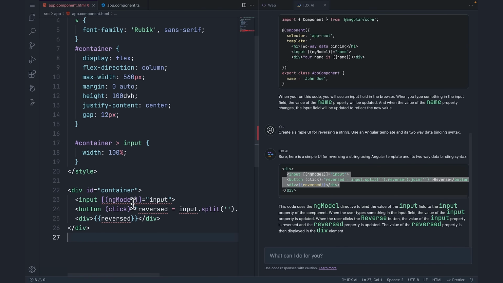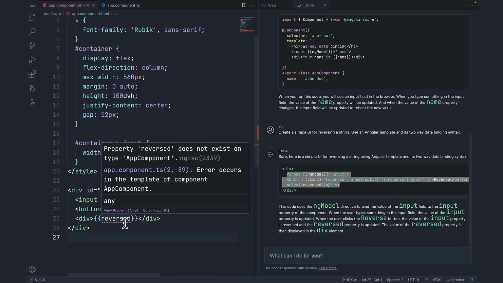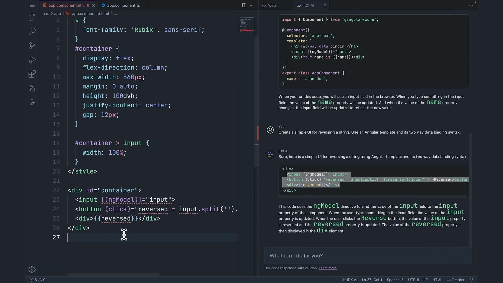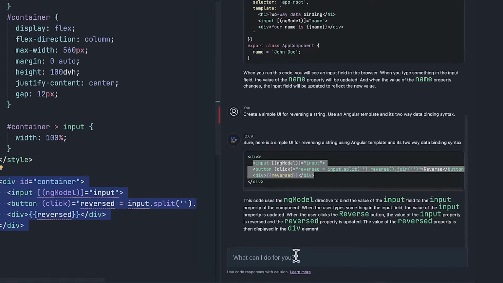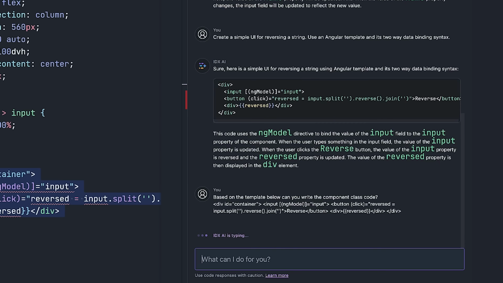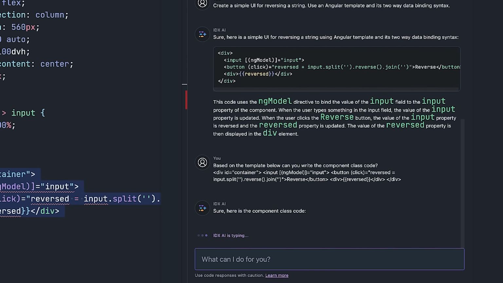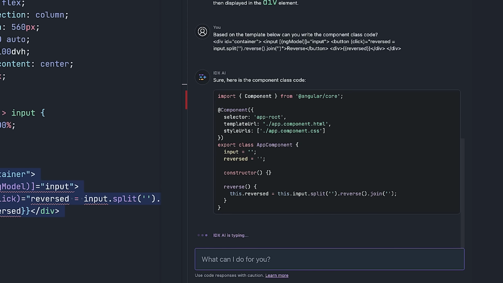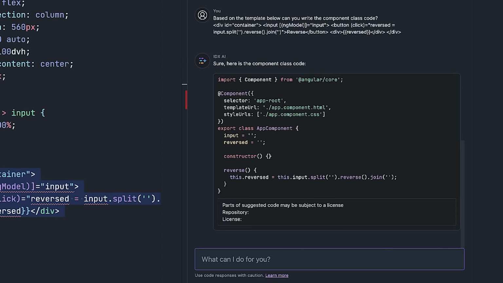And obviously, there's going to be some errors because I haven't written any of the component code yet. So I'm going to copy the template code, and let's see if IDX will do the rest of the work for me with a prompt. So IDX gives me back a response with a completed component class. You can see that there is a spot here for a potential license. And this code doesn't have one, but sometimes you'll get a response with one filled in.